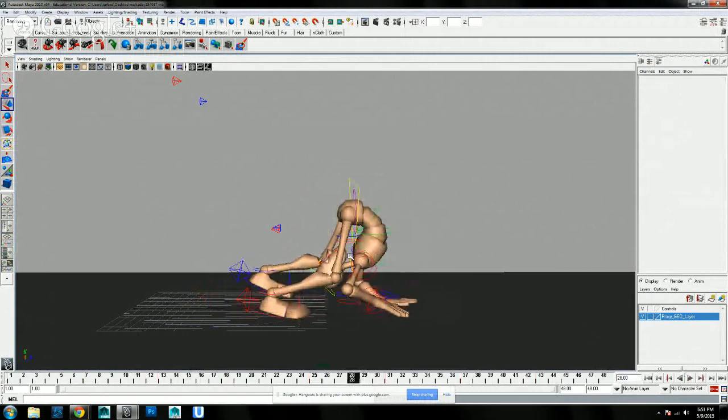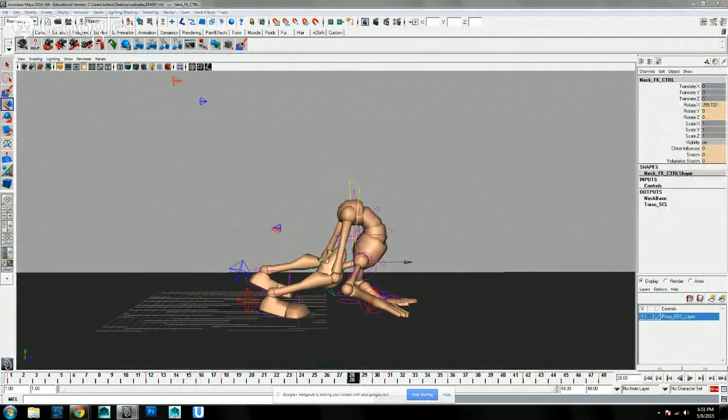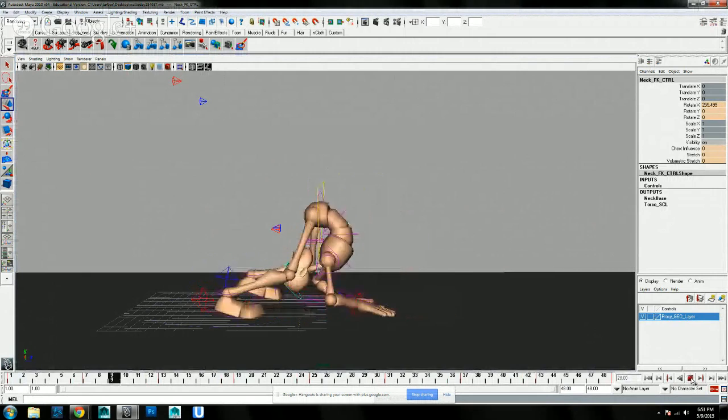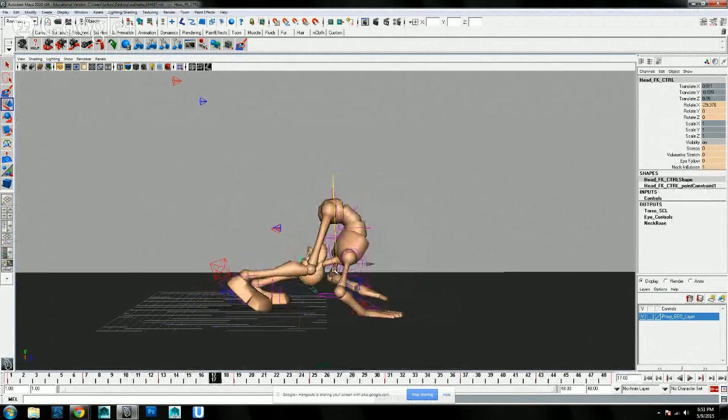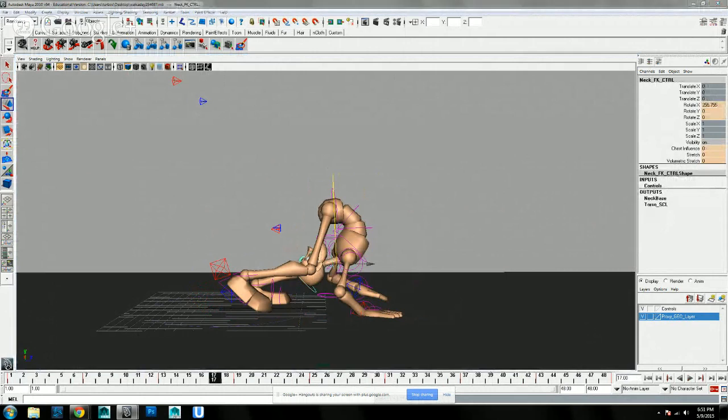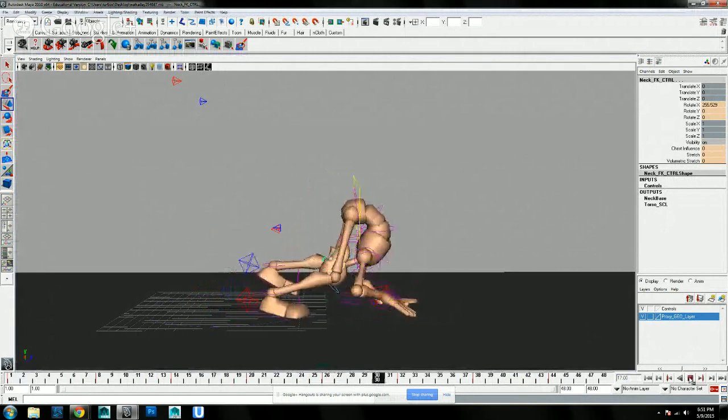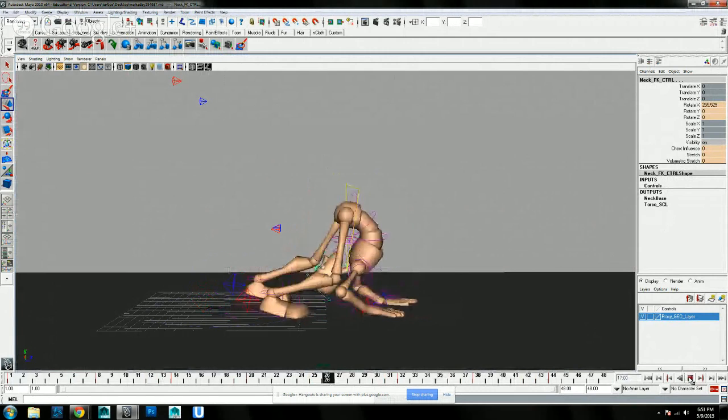And then let's offset the neck a frame. That feels real stiff and rigid, so let's pull them one more frame. There we go. That feels pretty good.